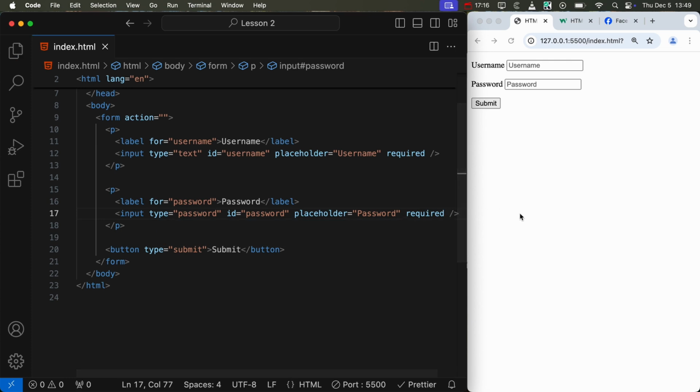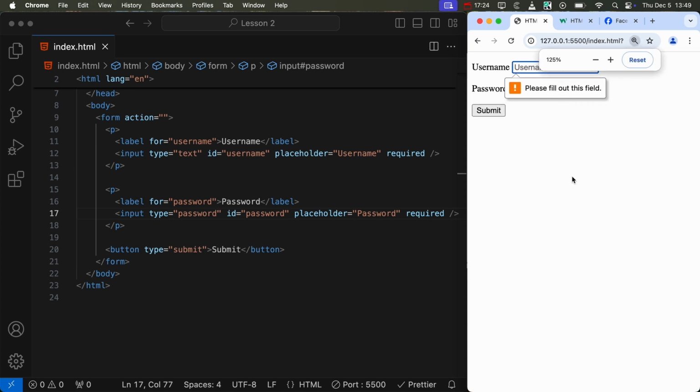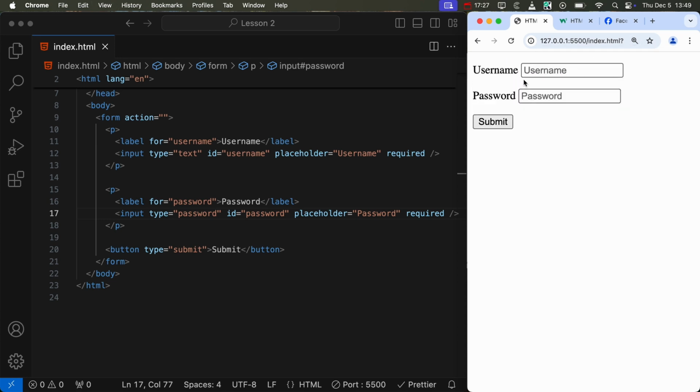Save the work. Now I click on submit, and instantly you can see some validation on the browser. So when we click on submit, it says, please fill out this field. I can fill out some name, and if I submit, it says, please fill out this field, because why? The password field is also required. So if I also type in something, I could click submit, and the page processes this.